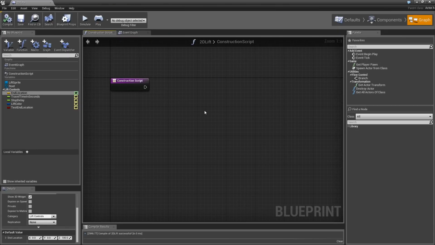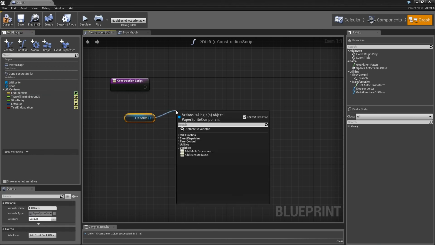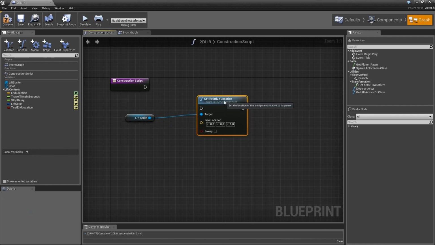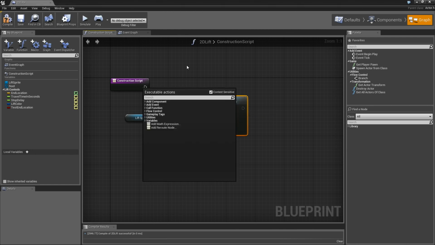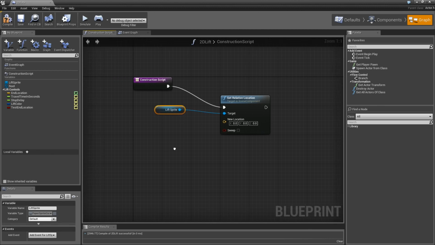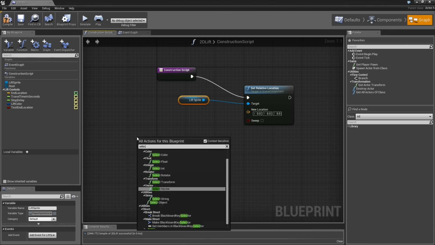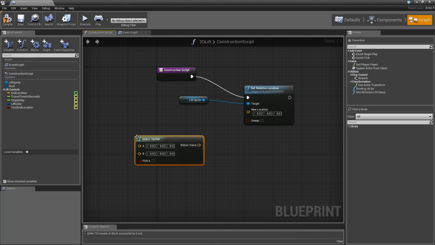So the first thing I want to do is set the relative location based on how we test the end location. So let's do that. Let's start off by grabbing our lift, so we'll bring in the lift sprite, and we are going to set its relative location. And all this is going to be for is for allowing us to do that test end location trick. So there's a couple of different ways we can do this. The way I think I want to do it is with a select vector. So we'll do a select vector.